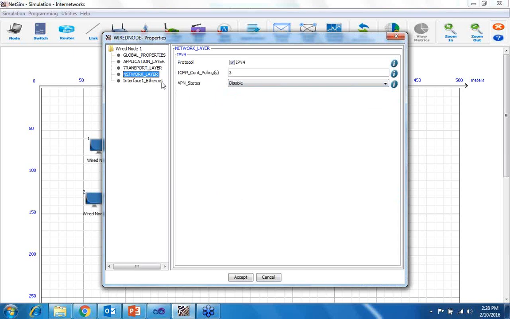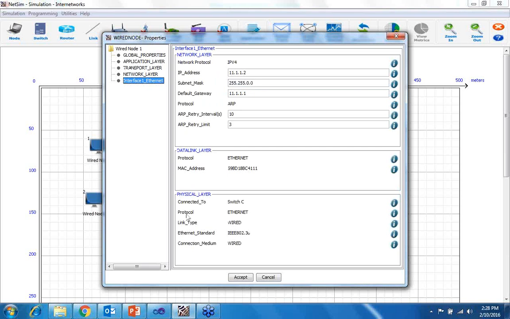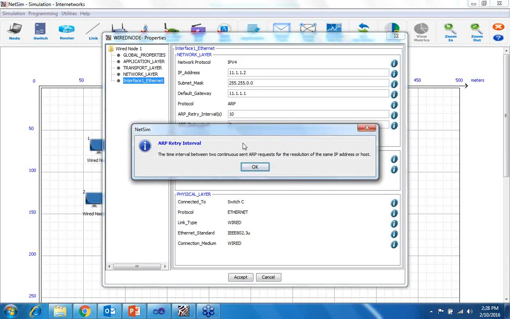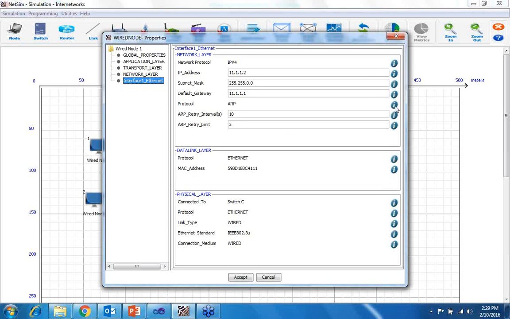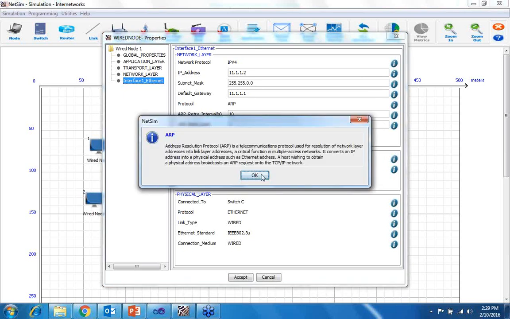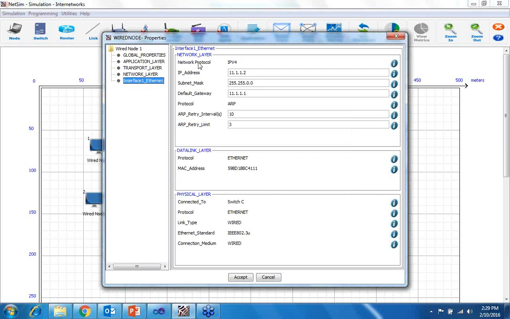Network layer, interface. Okay, so it has network layer, data link layer, and physical layer. You can change the IP address, subnet mask, default gateway from here. And these are some information tabs given here. If we want to know about these parameters, you have to just click on this I tab. You will get the definition of these parameters. On any I tab you select, you will get the information of those parameters. This is just for information.